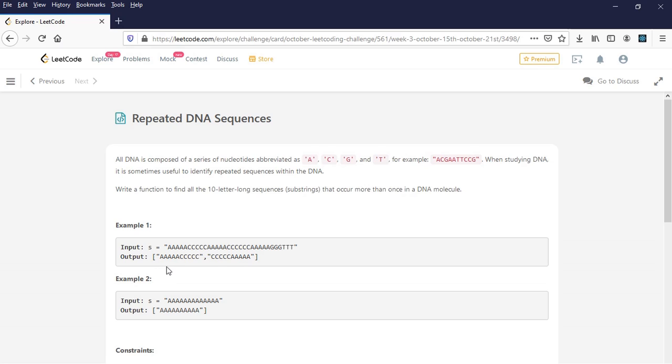So here the example that is provided is a long string of A, C, G and T, and we have to find out the substring which is occurring more than once. Okay, so here if I start from 0, there are 5 A's and then 5 C's, and then I see the same sequence here, 5 A and 5 C. So this is occurring more than once, so that is one output.